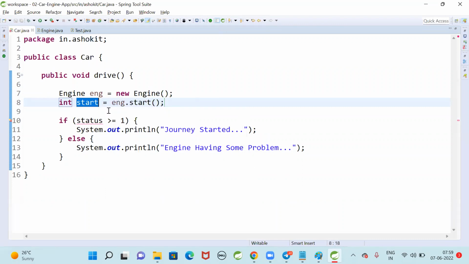Are you guys able to understand what is the shortcut to get the method return type? Can you tell me what is the shortcut to get the method return type? All of you. What is the shortcut? Ctrl+1 enter. You keep your cursor at the end, press Ctrl+1 enter. You will get the method return type also.